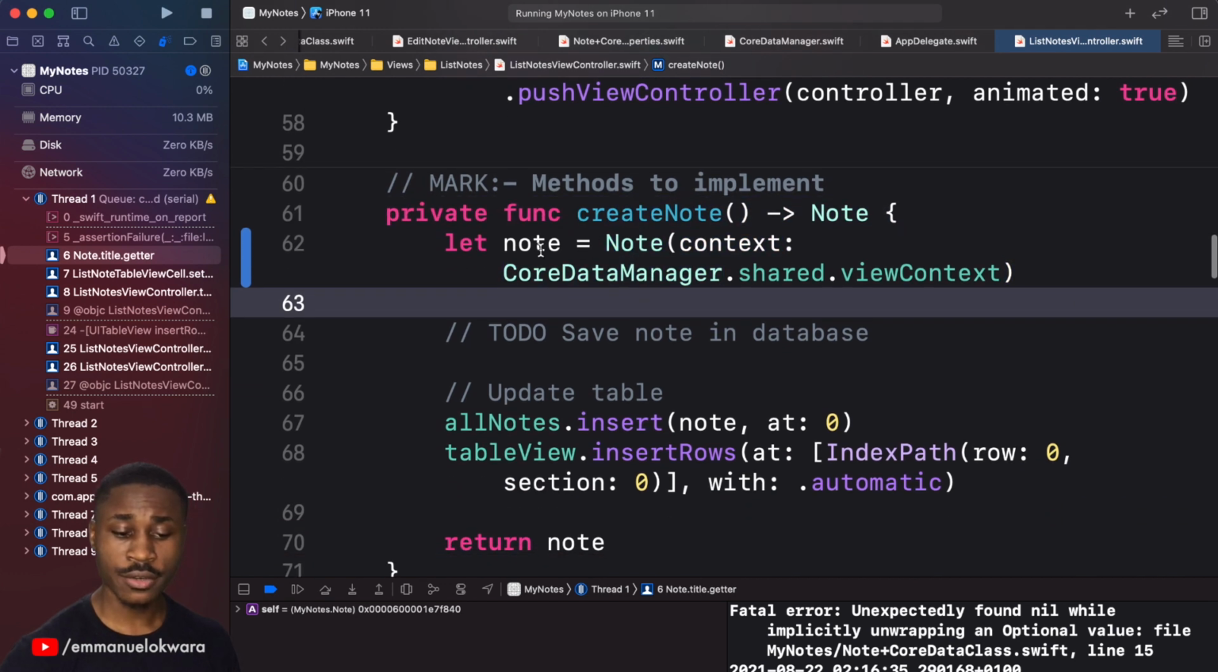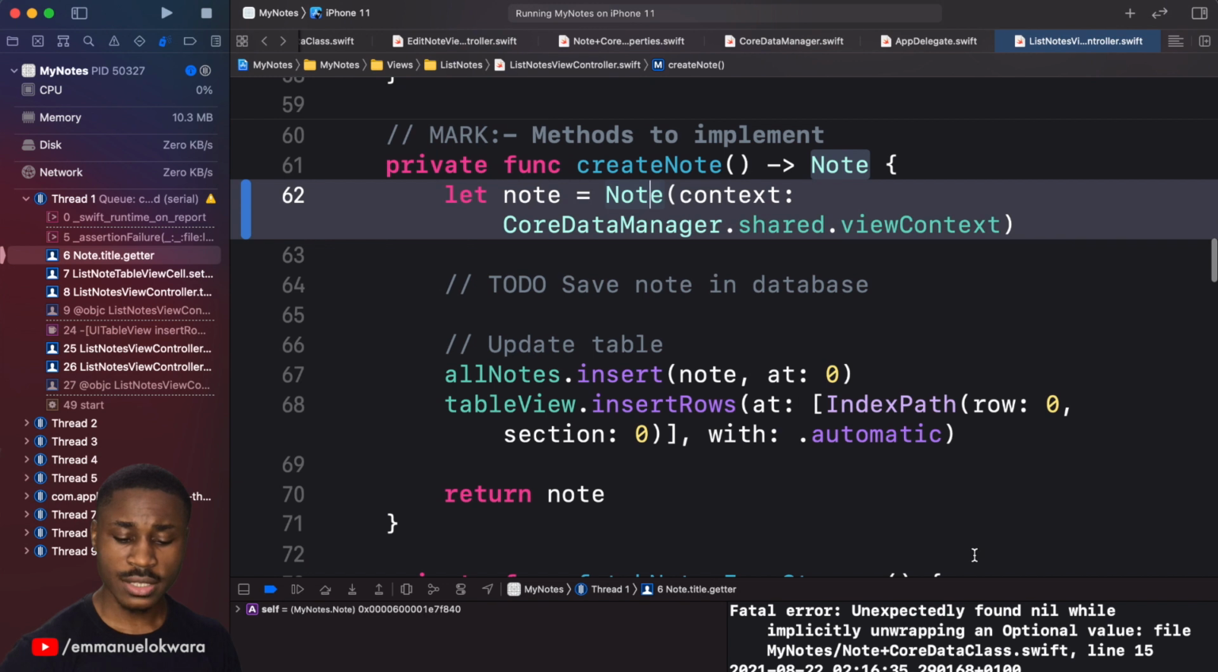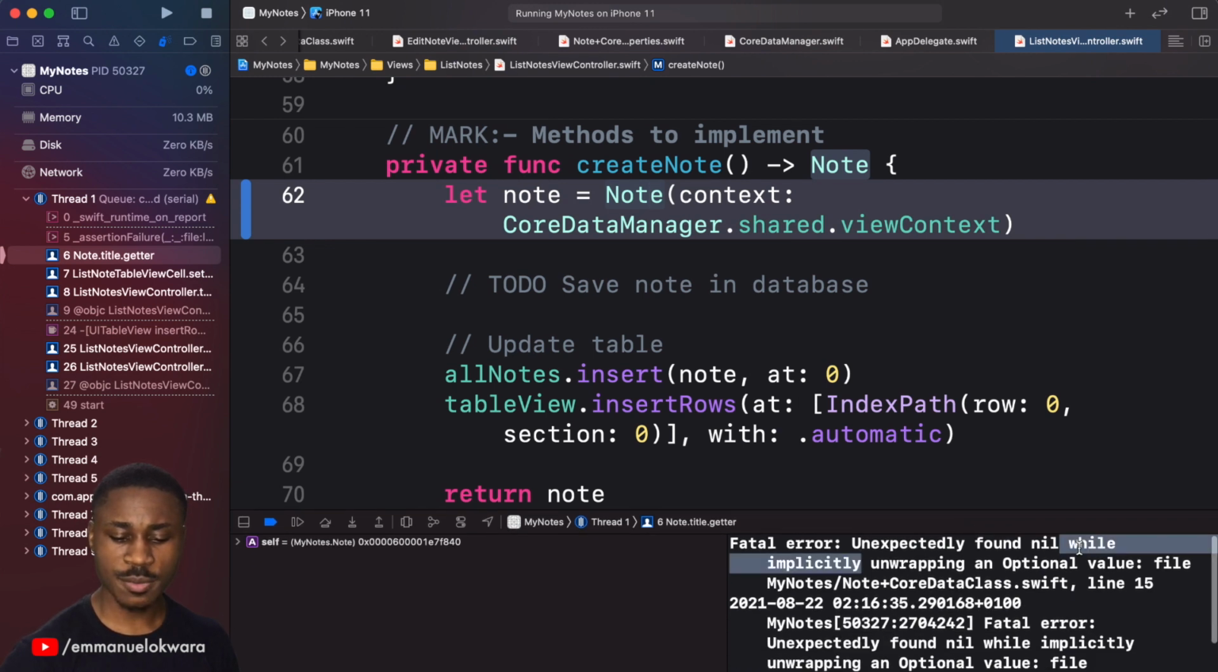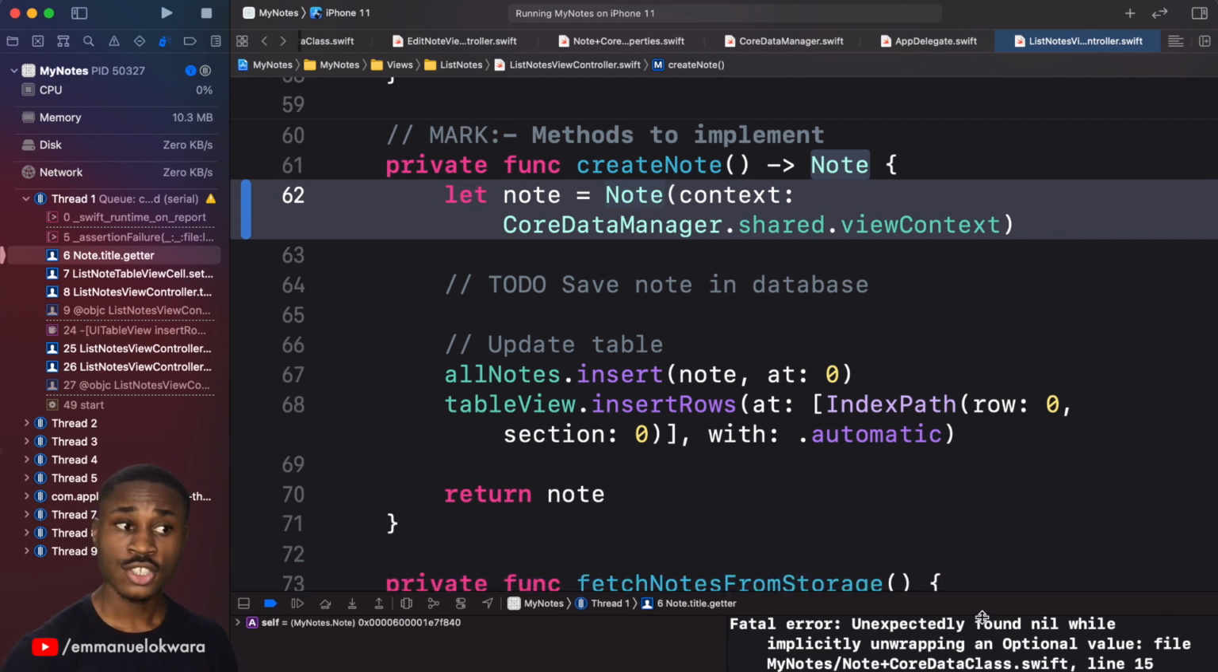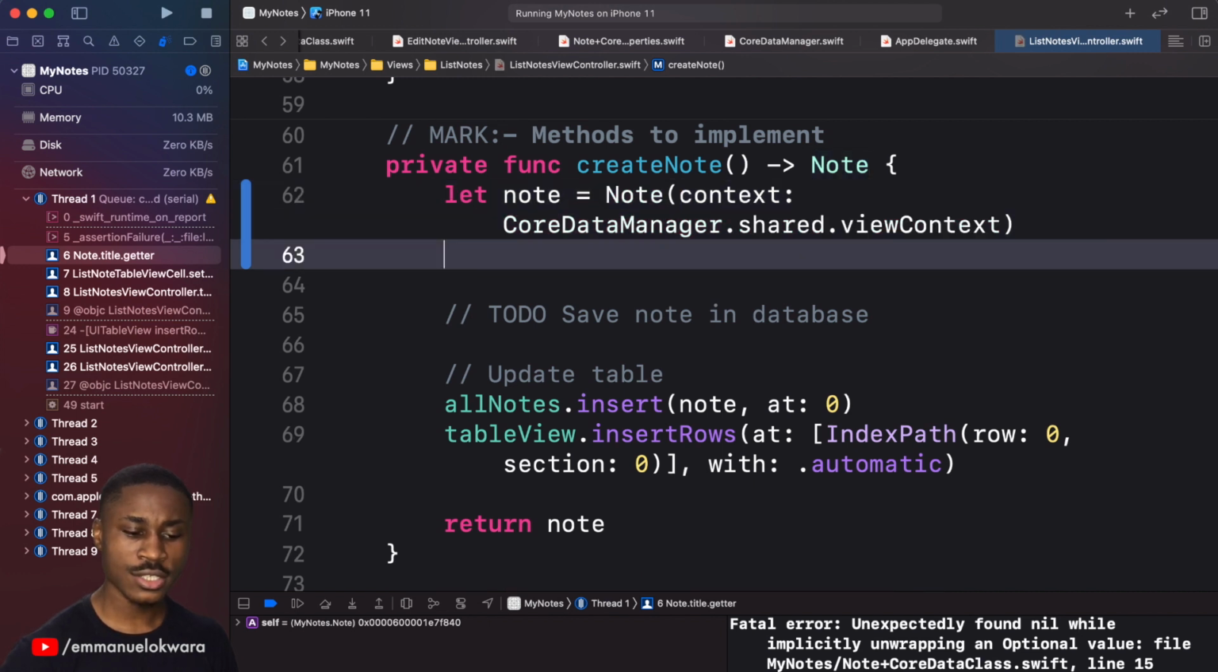So let's go back to create note. Okay, right here. So this creates notes. But yeah, it's crashing and saying that unexpectedly found nil while unwrapping optionals, whatever. So it means that some data should be available. And now, when we are creating notes, if you remember, we said that the text, the last updated, all of those values are going to be there, but it is not.